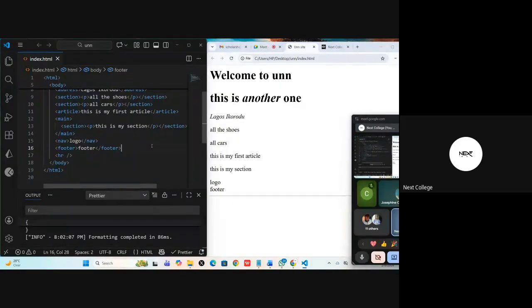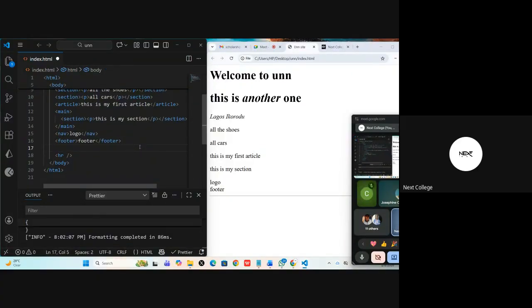Then we move on to the next one. So the next one is div, which is what? Division. So this div is mostly used inside section, because section can be very big. Then inside section, you still want to divide those sections into different portions. And that is where division comes into play, which is what we call div.